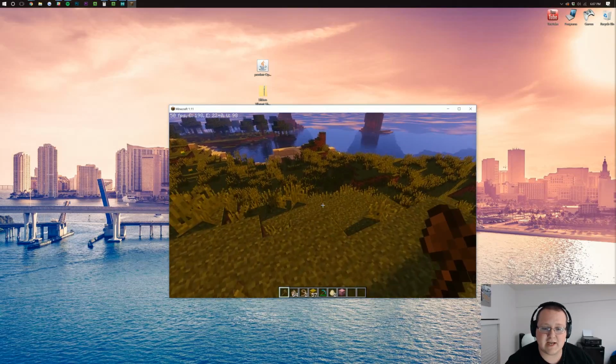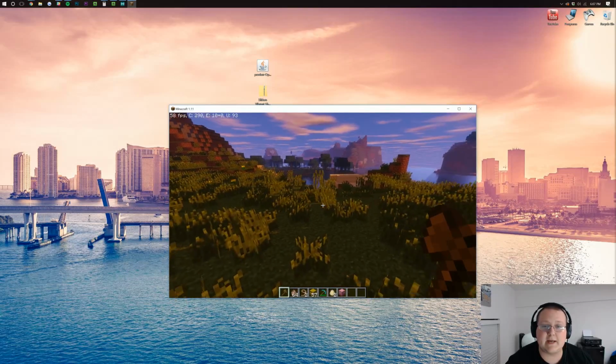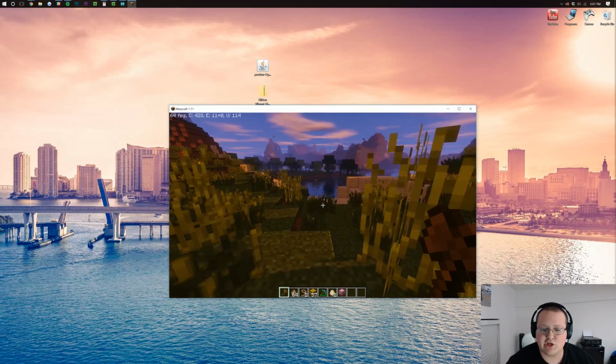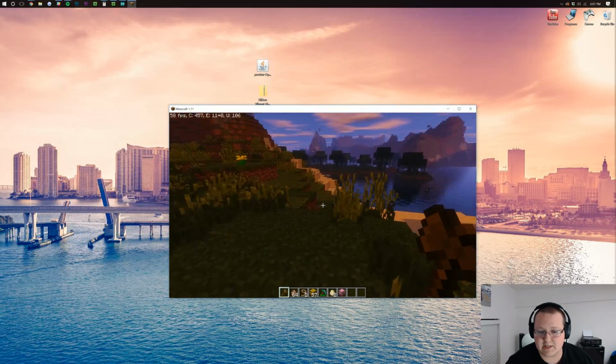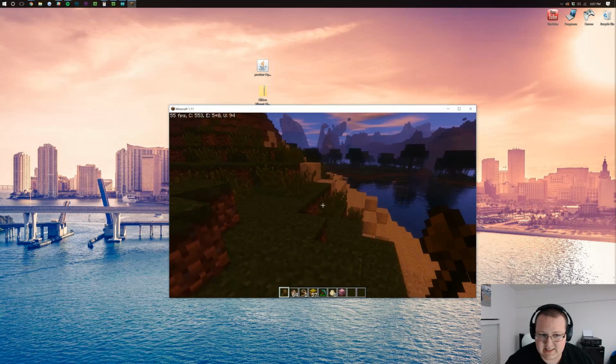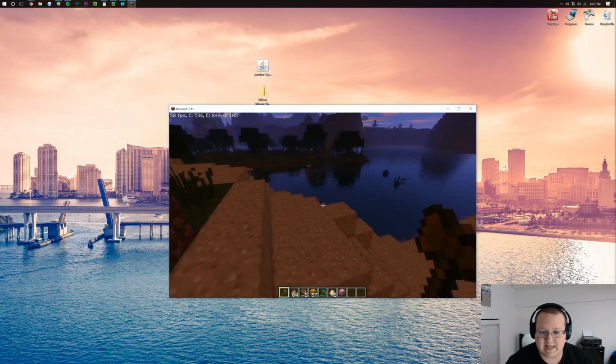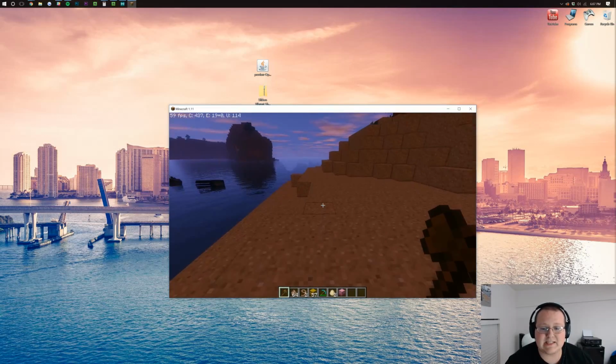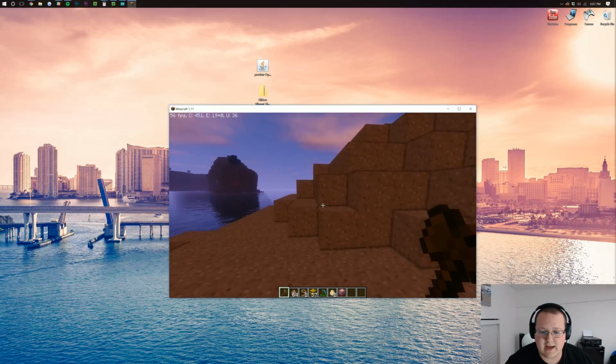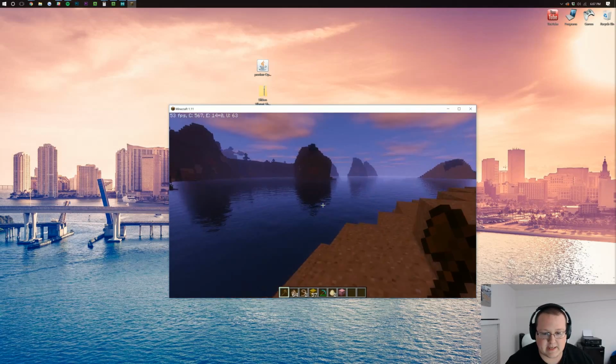I do want to mention that if shaders is laggy for you or whatever, it is because of your computer. Shaders is a very, very resource-intensive mod. I can get 60 FPS running this one, but yeah, be careful. If you don't have at least 4 gigabytes of RAM to dedicate to Minecraft, don't even think about getting shaders.